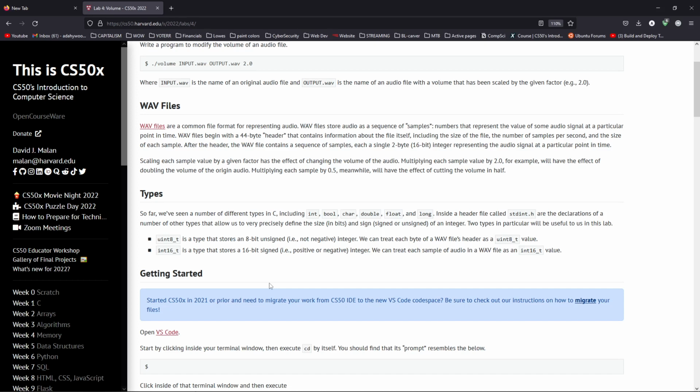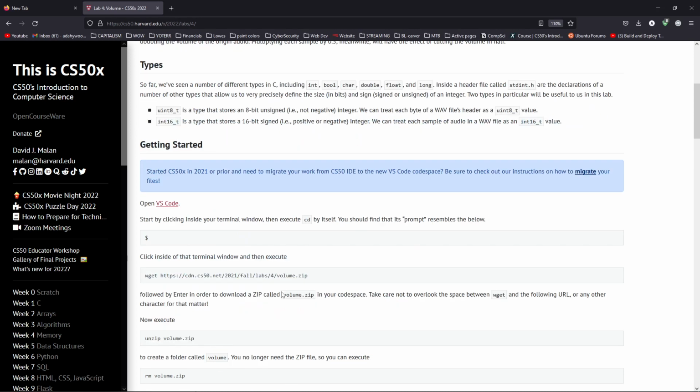uint8_t is a type that stores an 8-bit unsigned non-negative integer. We can treat each byte of a WAV file's header as a uint8_t value. int16_t is a type that stores a 16-bit signed positive or negative integer. We can treat each sample of audio in a WAV file as an int16_t value. Okay, so let's open up VS Code.